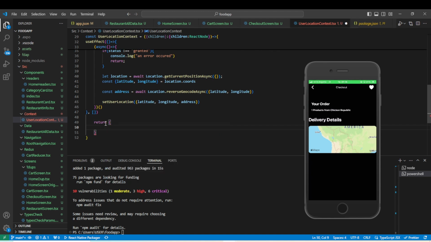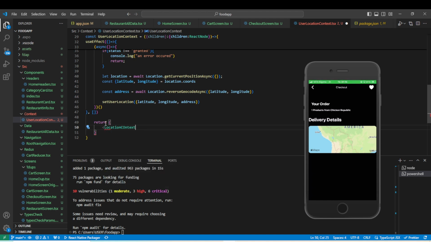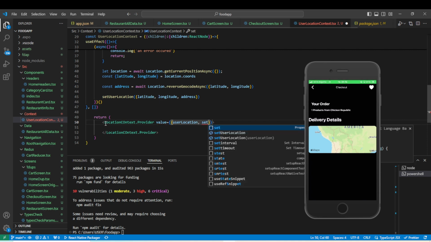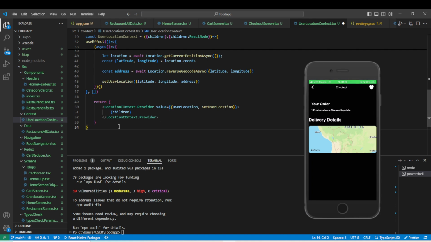Inside the return, we want to get the location context provider, so LocationContext.Provider. Inside the LocationContext.Provider, we'll get the value. The value will be the user location and then set user location, and then inside here we'll pass the children. Cool, that's it.